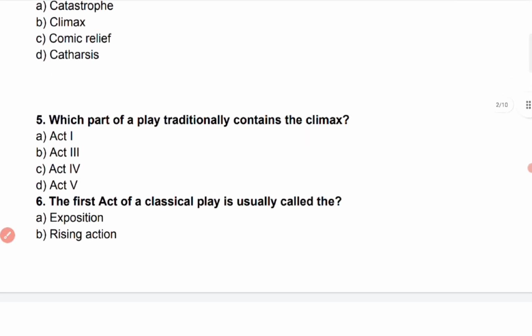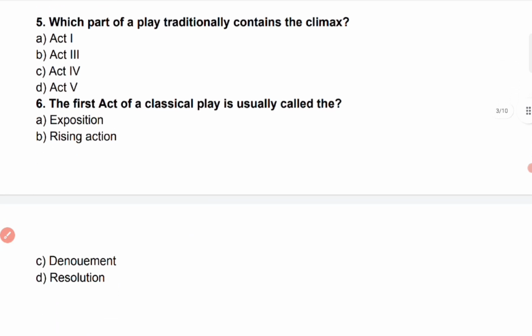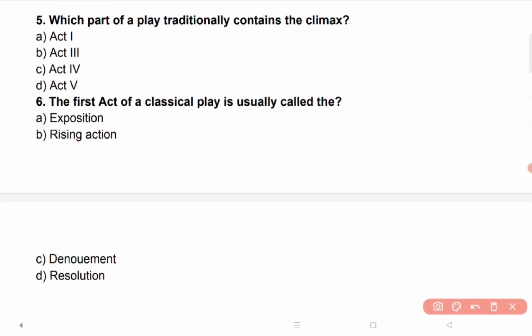Which part of a play traditionally contains the climax? Option B, Act 3. In a five-act structure, the climax typically occurs in the third act.